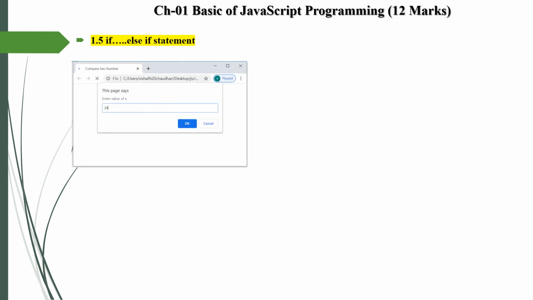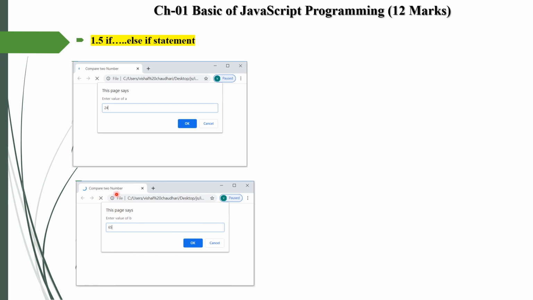Then the output of this program is displayed like this. The browser is displayed with the title "Compare two numbers". Then we first enter the value of a, then we enter the value of b. Here is the message: enter value of b.